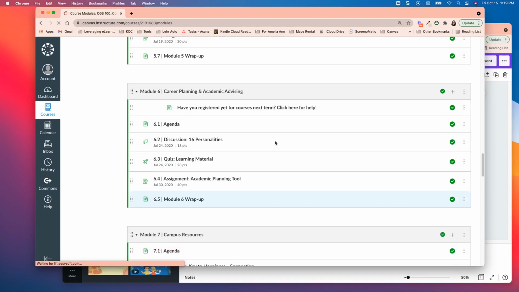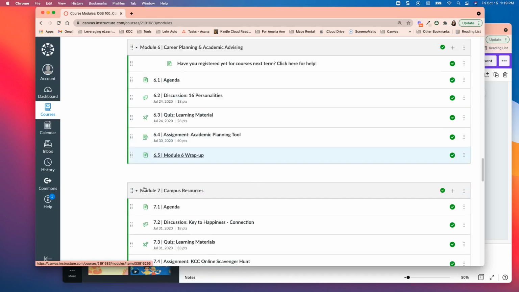Okay, I want to make sure students move through this module sequentially and that they cannot even get to module 7 until they've completed module 6. All right, so how do we do this?